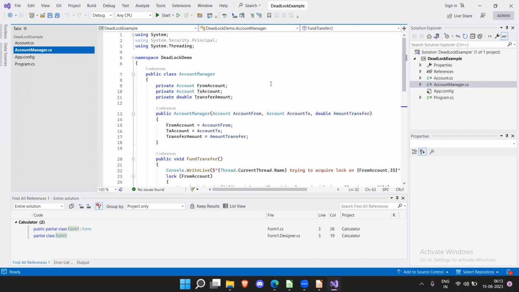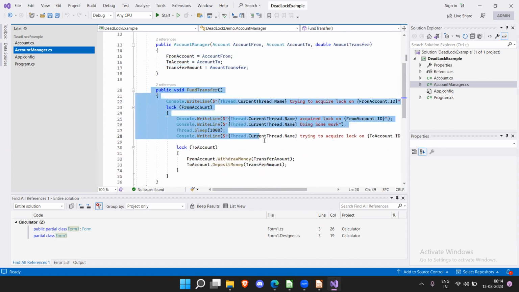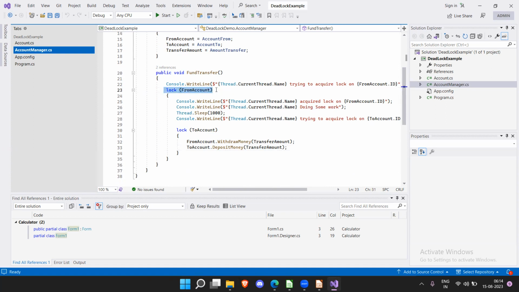And here I have one more class, account manager. Here I'm using from account, to account and the transfer amount. It's basically to transfer the amount from one account to another account. I have a constructor which accepts the from account, to account and the amount to be transferred in three different variables. In the fund transfer function, I am trying to lock the from account, and once I have acquired the lock on the from account, I try to lock the to account. I purposefully added some sleep here to create the deadlock scenario. So let's see how it works.